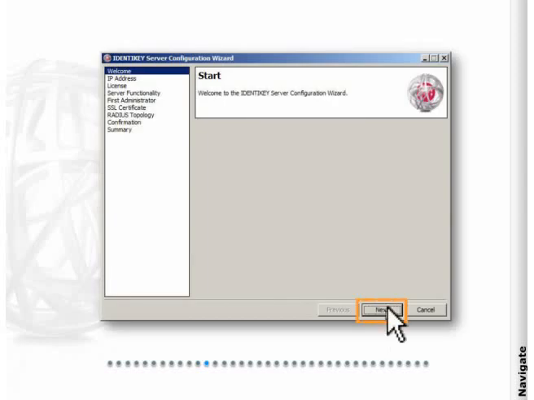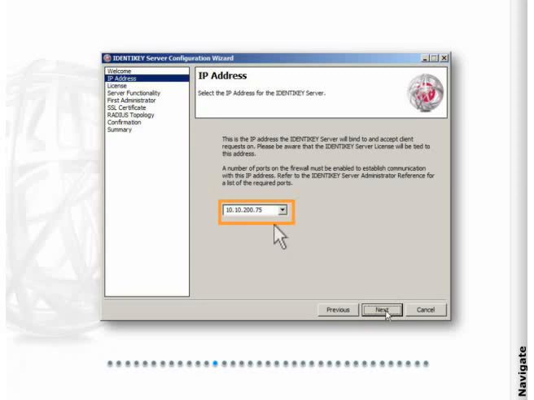Click on the Next button to continue the Identikey installation wizard flow. Select the IP address for the Identikey server. This is the IP address that the Identikey server will bind to, and accept client requests on. Please be aware that the Identikey server license will be tied to this address. Click on the Next button to continue the Identikey installation wizard flow.